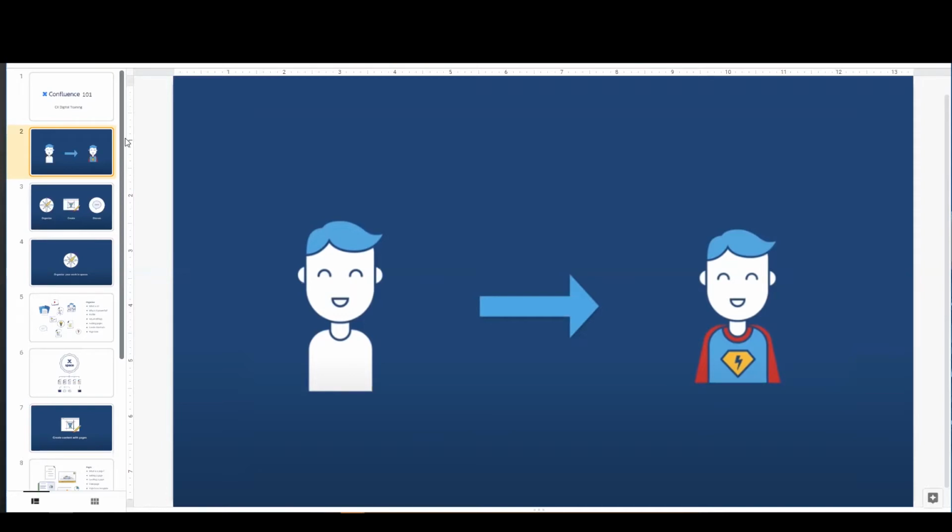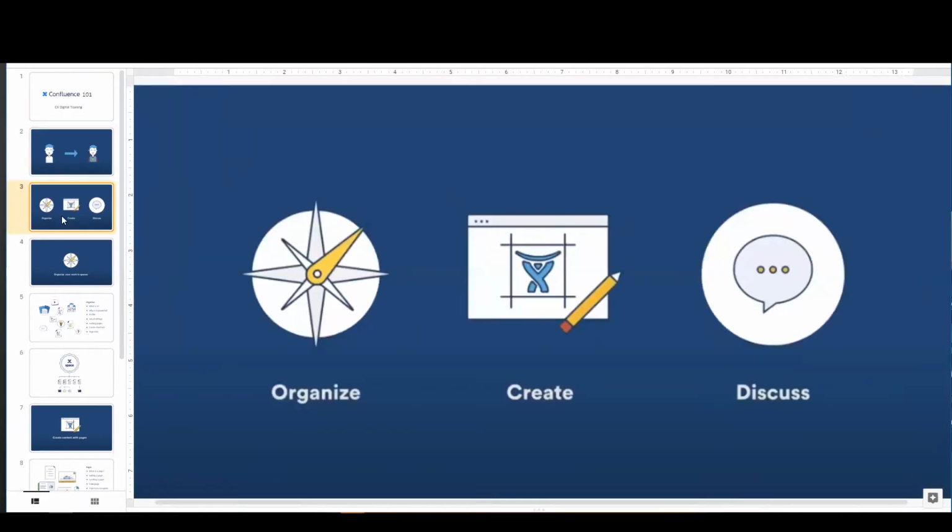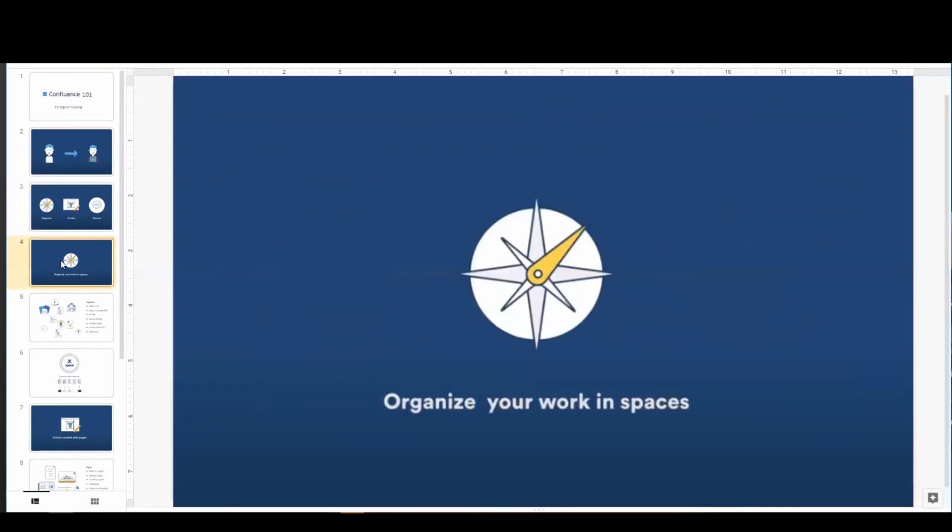So we'll turn you from this guy into this guy by the end of today, hopefully. We'll run through three main areas: organize, create, and discuss. I'll jump straight into the first one. Organizing your workspace in Confluence is obviously one of the key things, and it'll give you a good understanding of the structure of Confluence and how it's used.